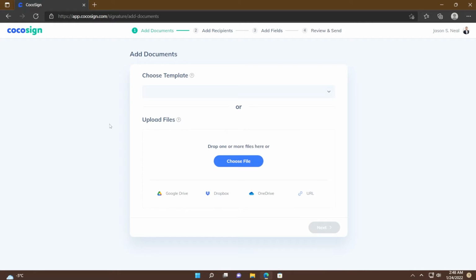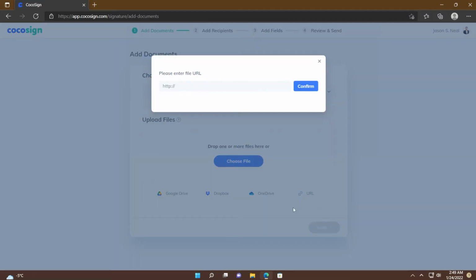For adding the document, there are 4 options. You can choose a template from up top. You can upload a file from your local computer by dragging and dropping one or more files, or by simply clicking on Choose File. You also have the option to add a file from the cloud because CocoSign is integrated with Google Drive, Dropbox, and OneDrive. And lastly, you also have the URL option where you can enter a file URL to add your document.